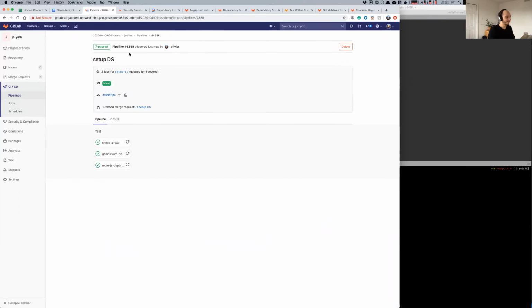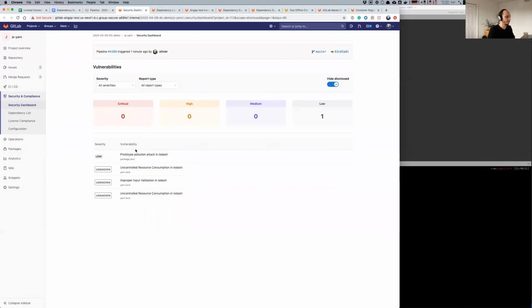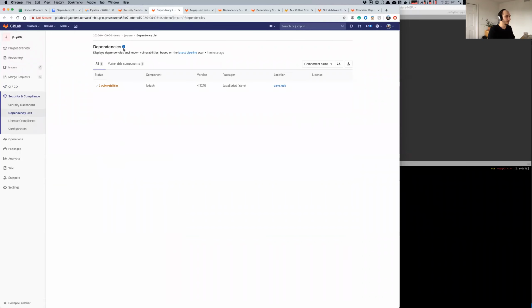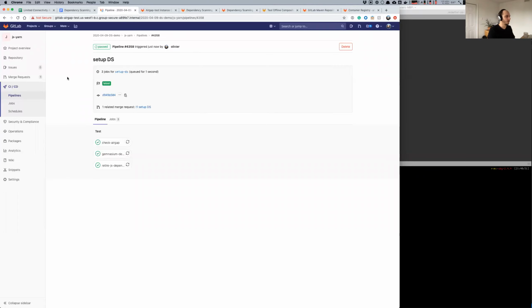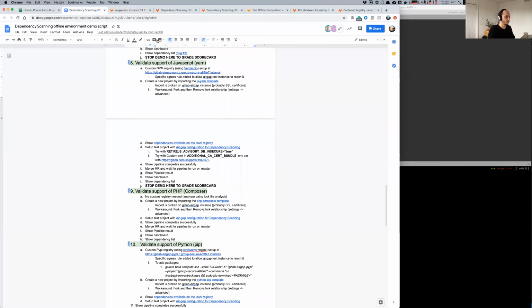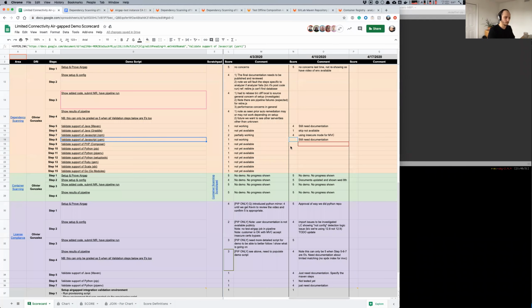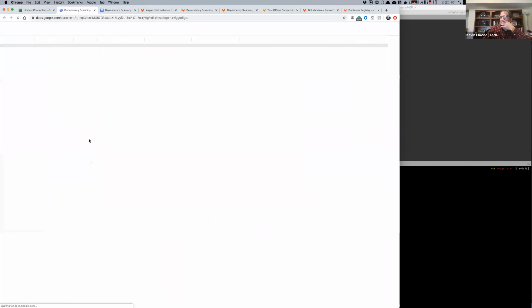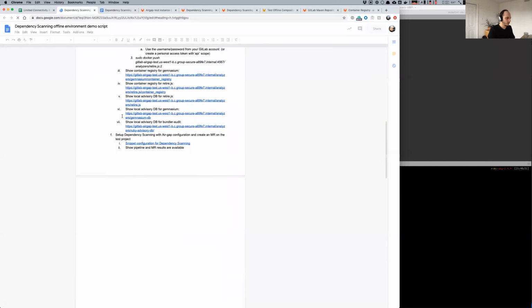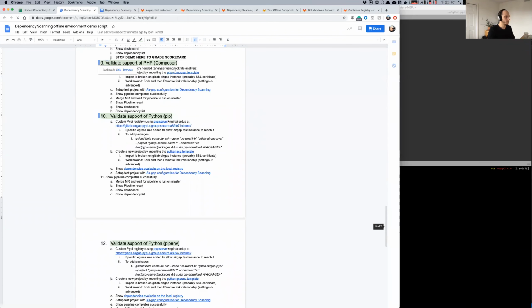So now that the pipeline is completed in master, we have the security dashboard filled with the same 4 vulnerabilities and the dependency list, again showing only the 3 vulnerabilities reported by Gymnasium. And we're good to go with JavaScript for Yarn. Yep, same. Looks good. All right, let's change our world and go to PHP.